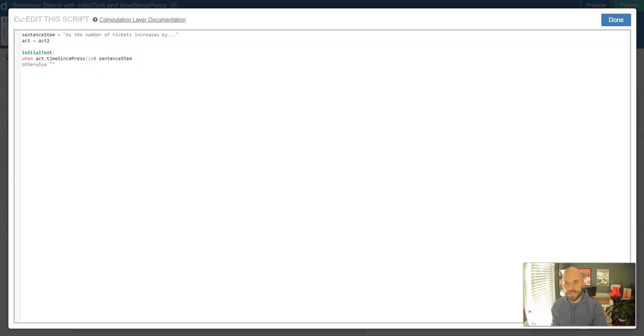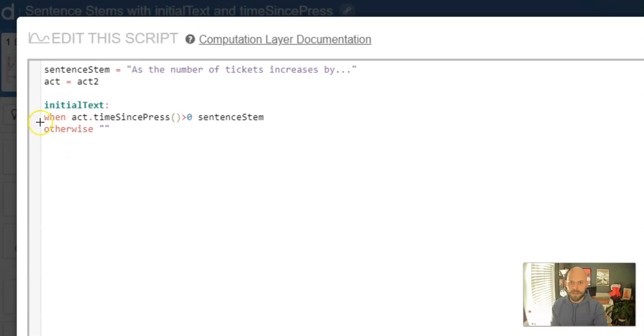So let's zoom in and let me break down what's happening here. So what we essentially said is I want to create an initial text that's going to fit inside my text box. Now, when the action button has been pressed, so remember that button, whenever you press it, it kicks off a timer. When that's been pressed, I want it to be the text from my sentence stem that we defined at the top. Otherwise, which means if it hasn't been pressed, I want it to just be blank. Double quotations, nothing's in there. So that's what we're doing with this initial text piece.